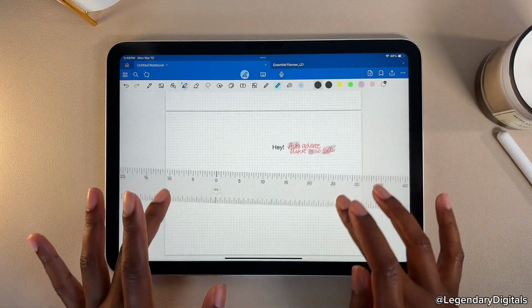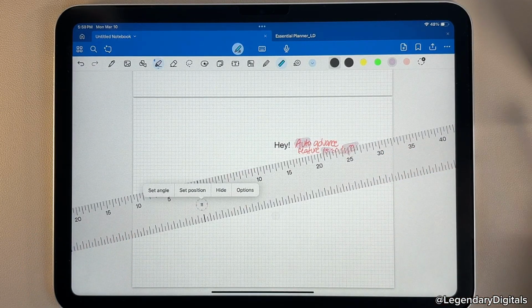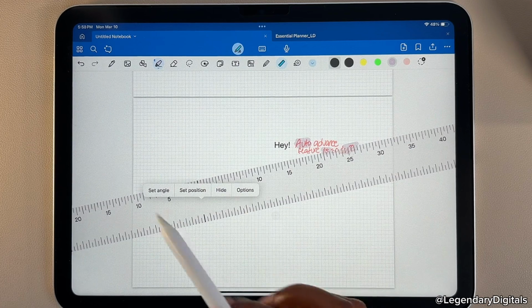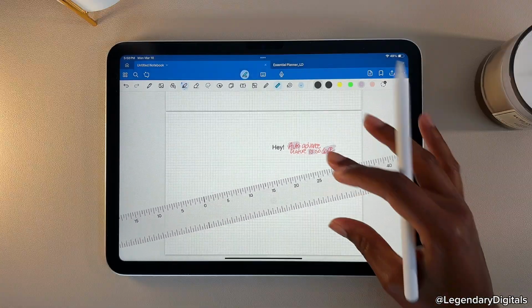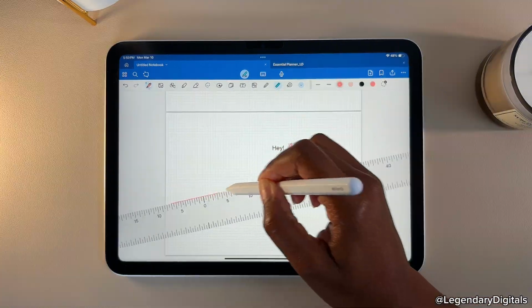Finally, we have the ruler, which you can manipulate using your fingers. If you tap on it, you can set the angle and position, plus you can change it from inches to centimeters. When you zoom in and out, it scales with the page, and you can also use it to draw straight lines.